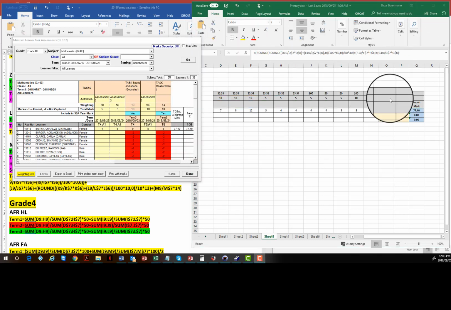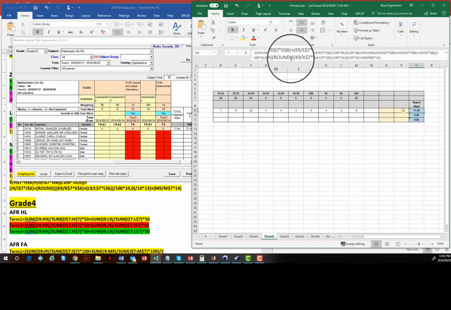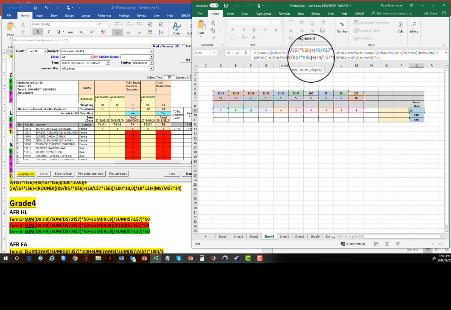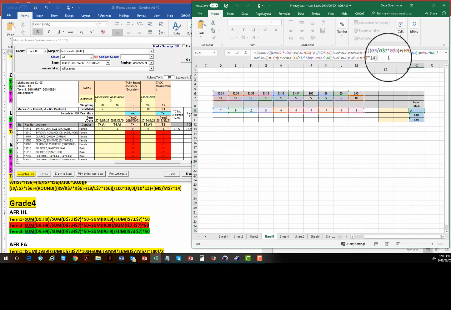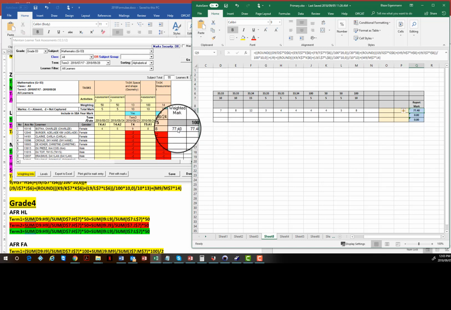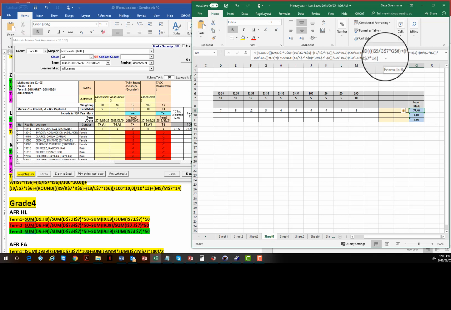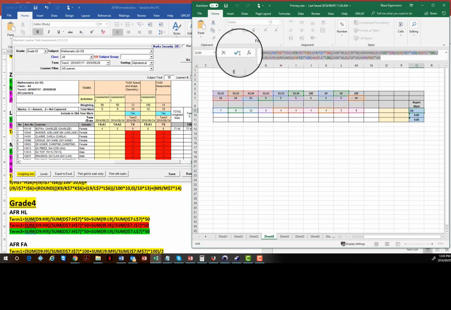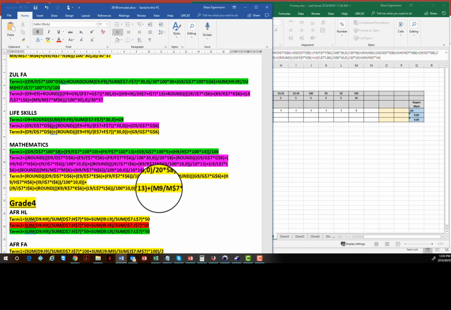Sorry, there was one slight snag here. When I put the round in, I didn't put another bracket in before those two components combined. So, when I run that, I come out at 77.4, which is exactly what they do in SASAMS. So that is your formula with particular reference to Mathematics Phase 1, Grade 3, Term 3.